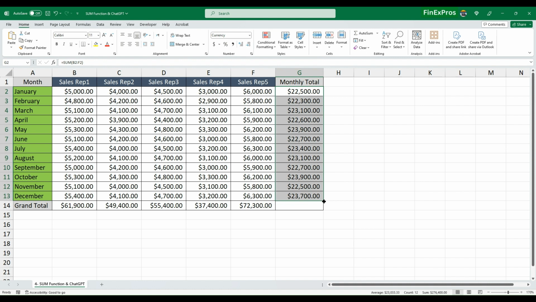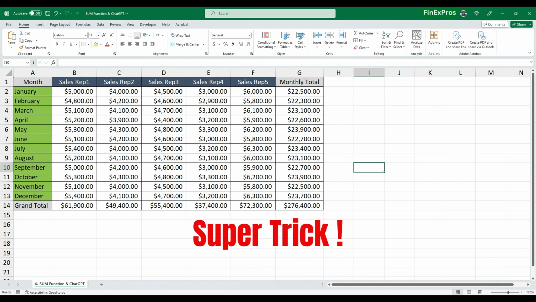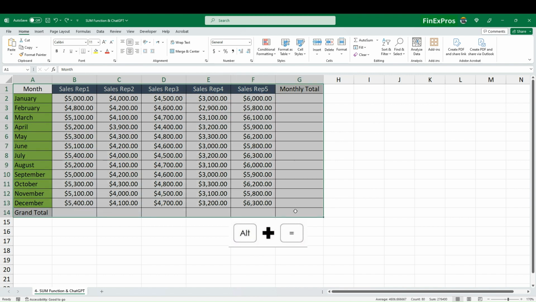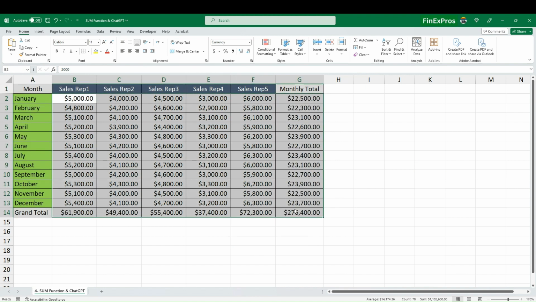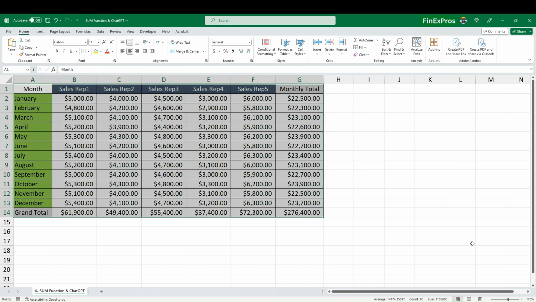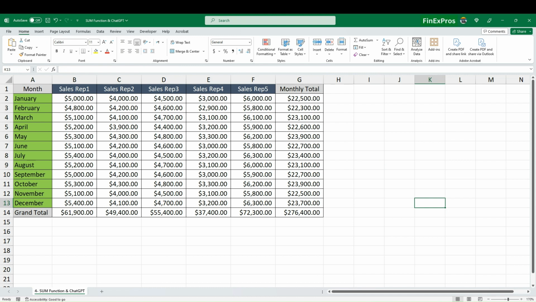Wait up! Do you want to know a more practical and fast way to sum up these totals? Sure, we've covered the basics, but let's talk practicality. Ready for a super trick? Here it is. Select the entire table and press Alt plus equals sign on the keyboard. Pressing Alt plus equals sign, showing the totals being automatically calculated. There you have it. Your results are instantly displayed. Monthly and grand totals done in a flash. Remember, for quick sums in Excel, Alt plus equal is your go-to.